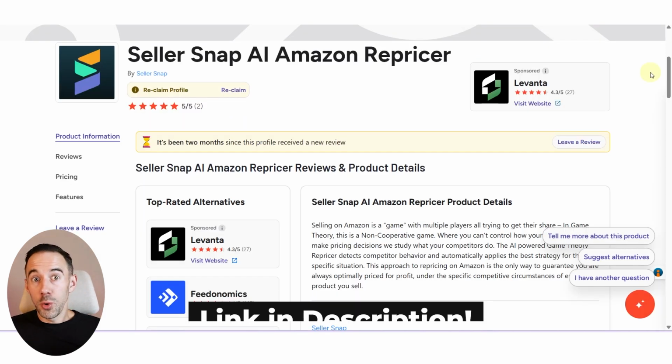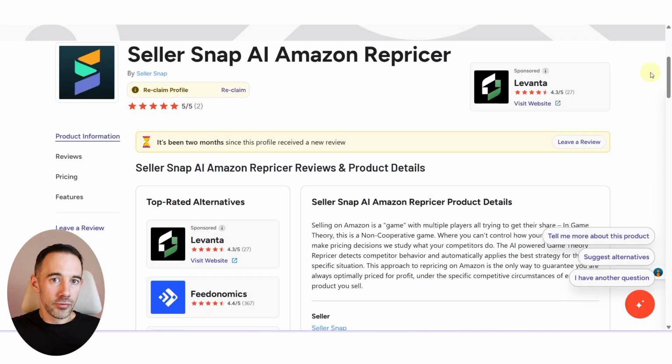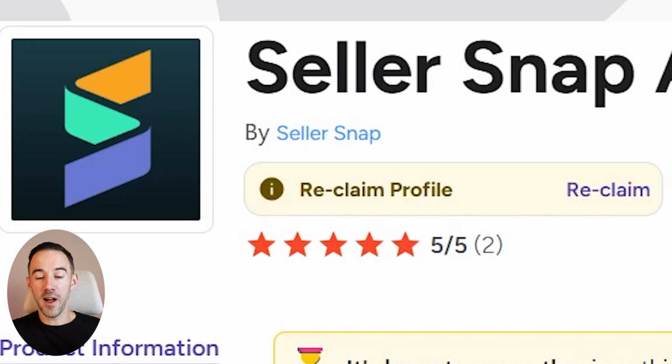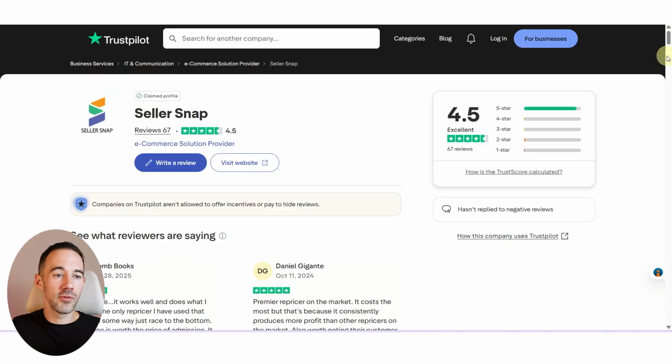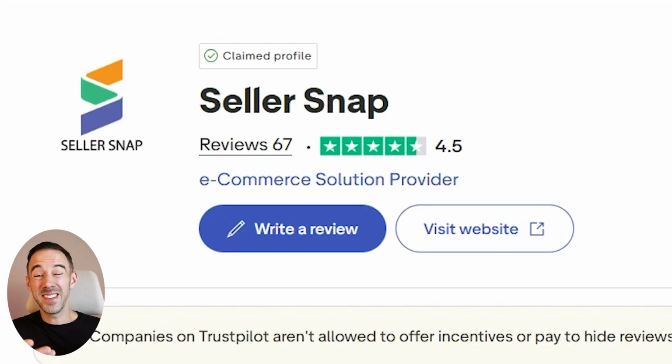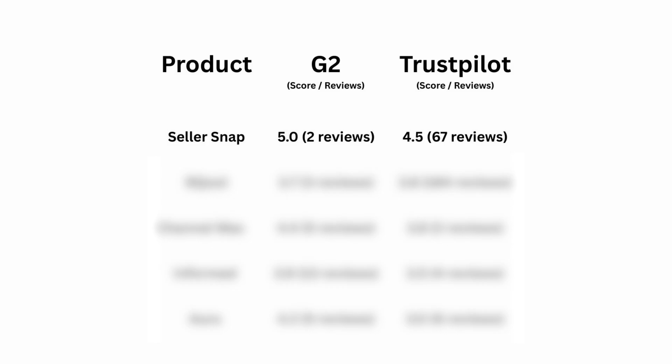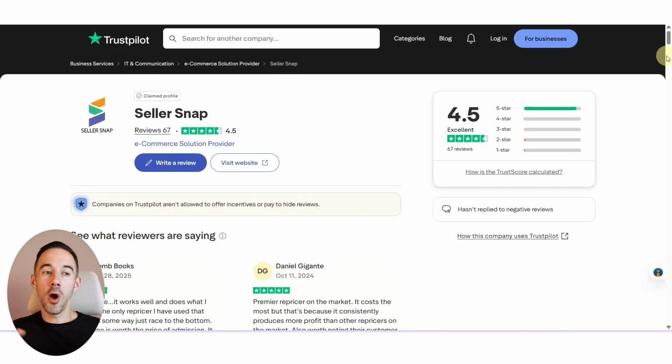Now let's look at the review websites, and I want to build up that table of review websites. You can see right here, Seller Snap AI Repricer on G2 has only 2 reviews, but has 5 out of 5. So we'll put that into the scorecard, and then we'll come over to Trustpilot, and you can see here it's got 67 reviews, which is a lot more, and it's got 4.5. So let's put that into the table, and we'll start building that table out over the course of this video so you can get a really good picture of the general feedback from a lot of people using these tools to make a more informed decision. Let's get on to the next repricer.